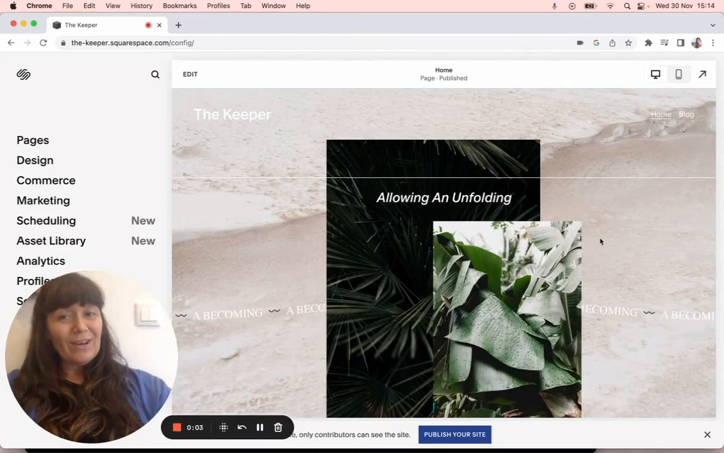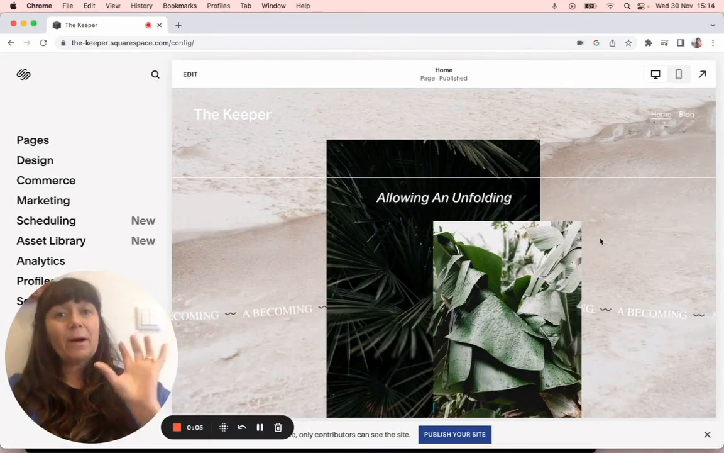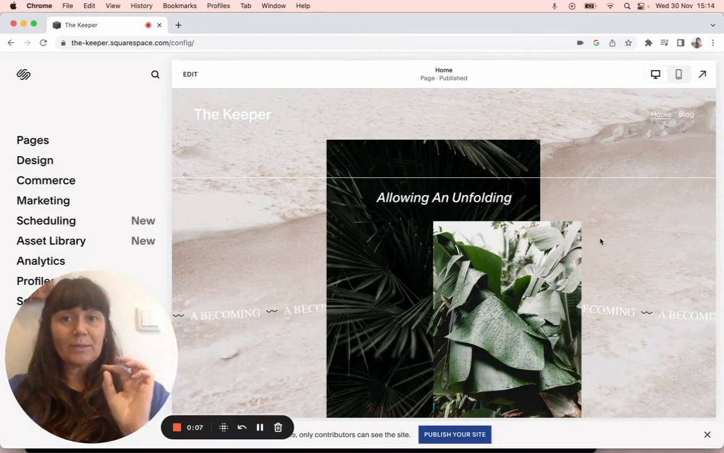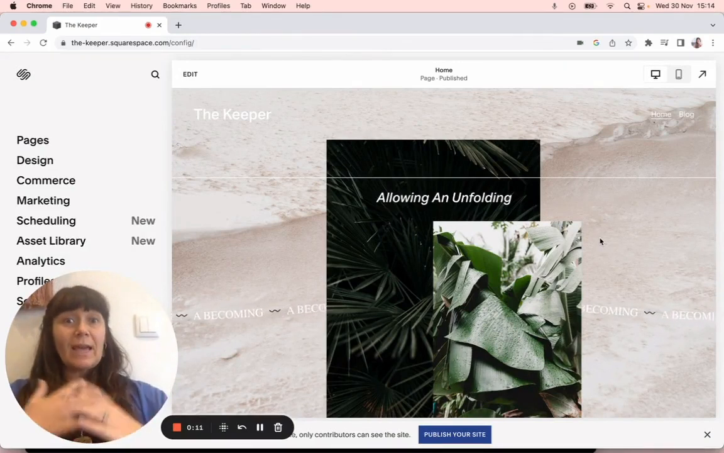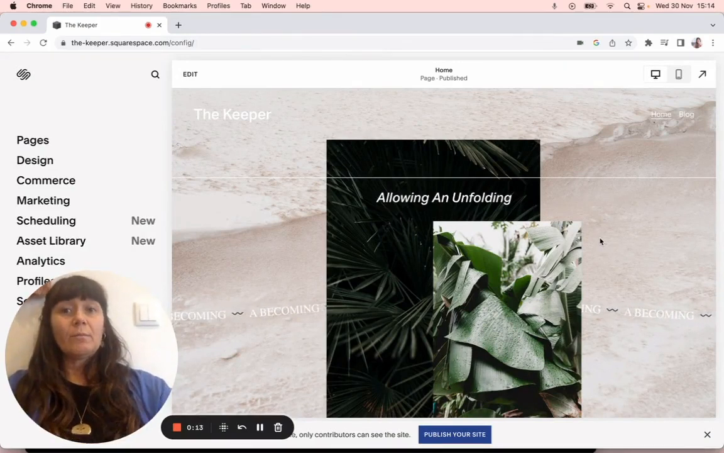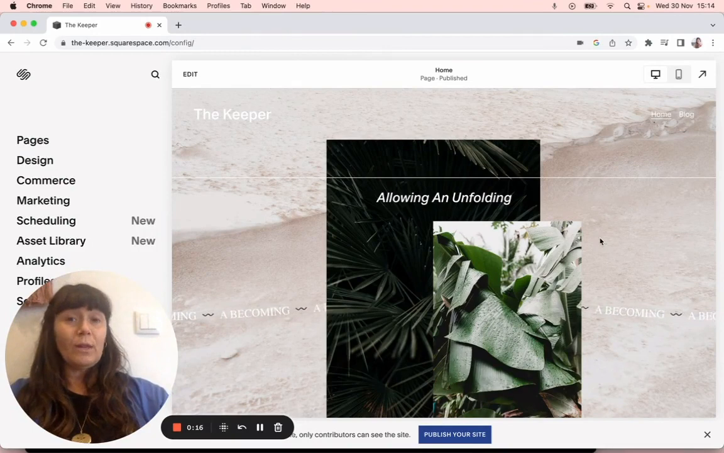Hello, a quick video to show you how to set up a password protected page on your website. At this moment, I'm designing a template which people can buy and they can view a live demo if they put in a password. So I've not designed it yet in any way, but I'm setting it all up.